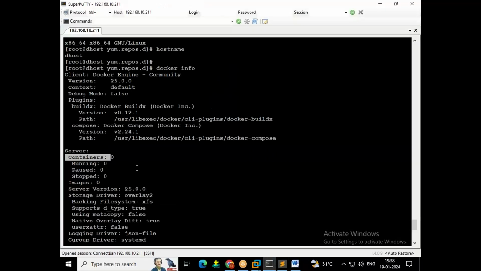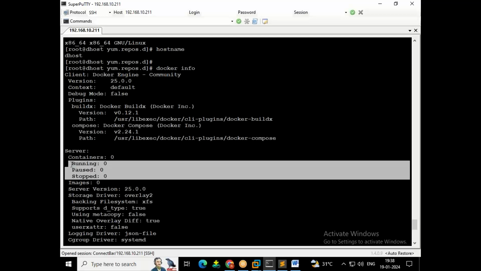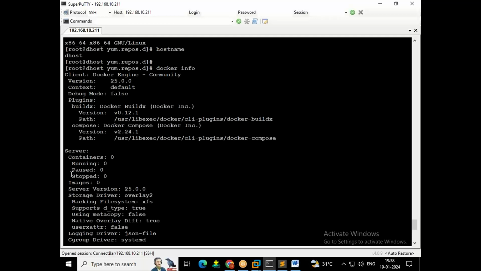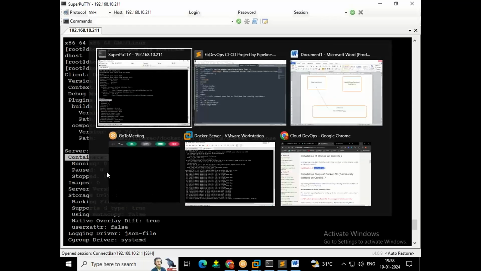Here we can see how many containers are running. This is the total containers list. We have 3 types of containers: running containers, paused containers, and stopped containers. At present we have 0 containers because there is no container, so here we don't have any kind of containers.